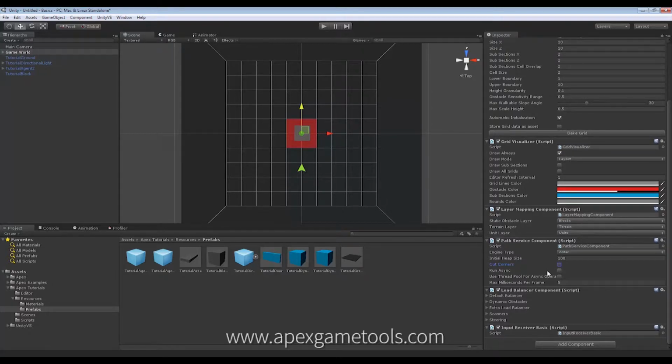Next up, run async. This is on by default. Running async mode means that it will run the path service in another thread, which means it doesn't impact frame rate in any way. It doesn't run in the main thread, and this is definitely recommended. The only reason to turn this off is if whatever device you run your code on does not support multiple threads. Other than that, leave it on.